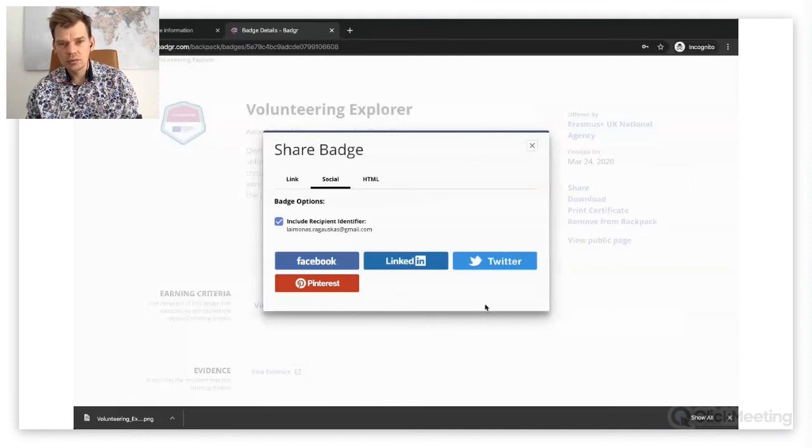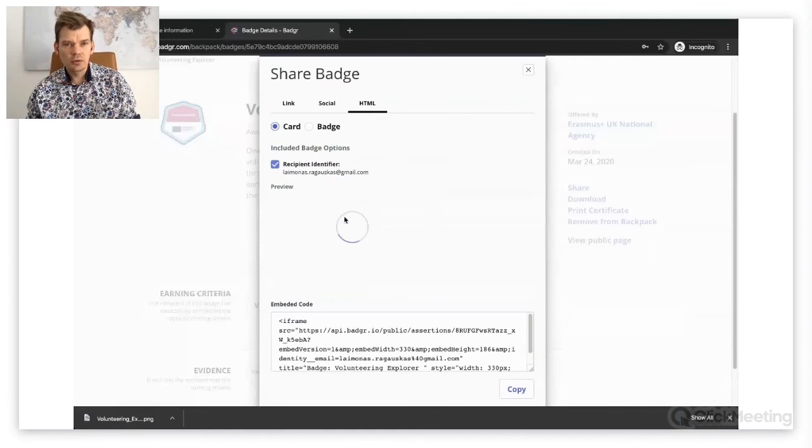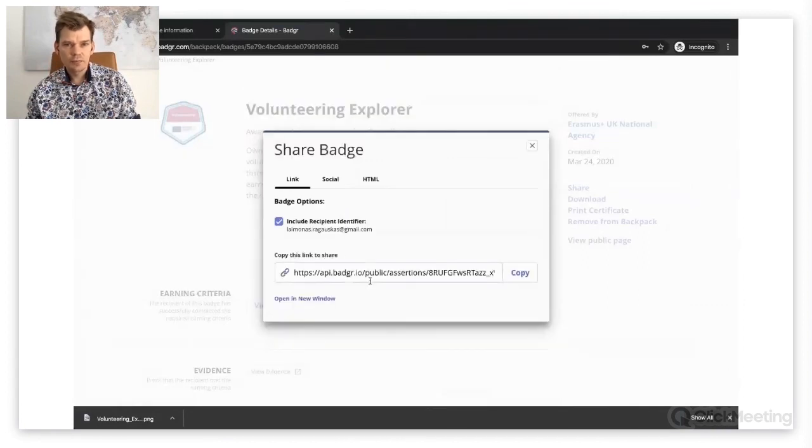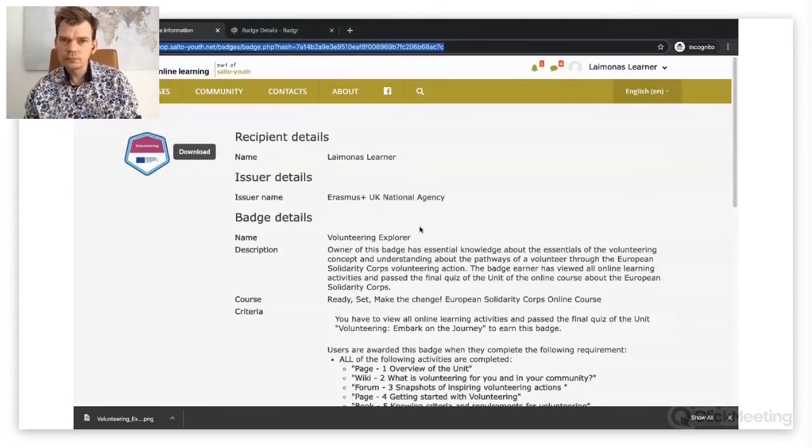Share on social media websites. It even generates HTML code if you want to add it to your blog, for example. You can also make a copy of a shareable URL, which you can copy, and then you can add this, for example, in your LinkedIn certificates. So you can have all your badges added to your certification on LinkedIn, and in this way you can prove that you were learning things.